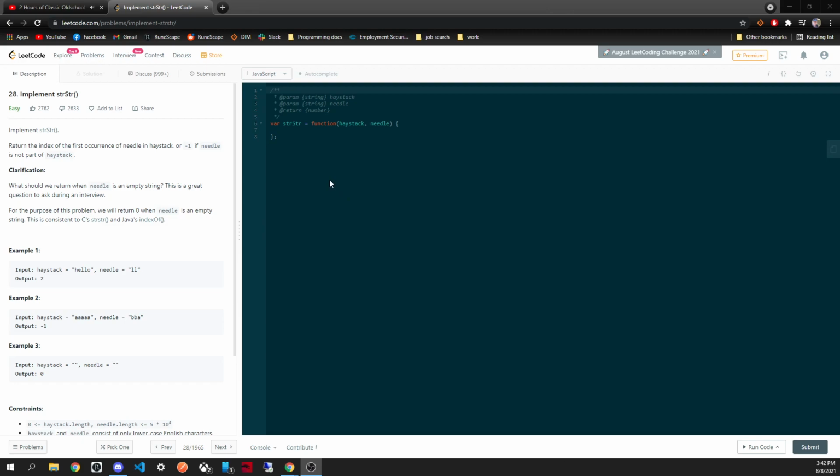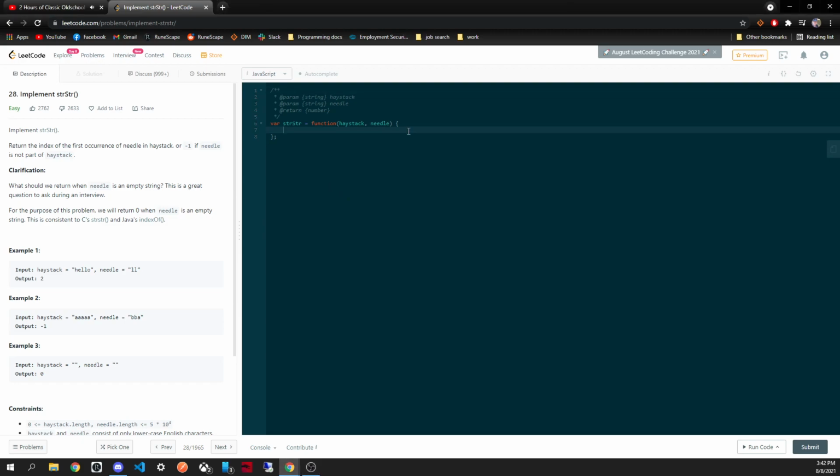Today we're working on implement string. I would call it needle in a haystack, but okay. Implement string, I guess. So basically what we have to do is find the first occurrence of when the string needle is found within the string haystack.